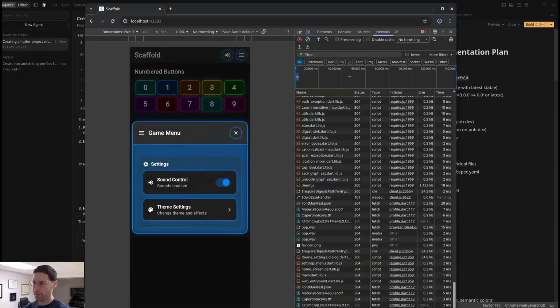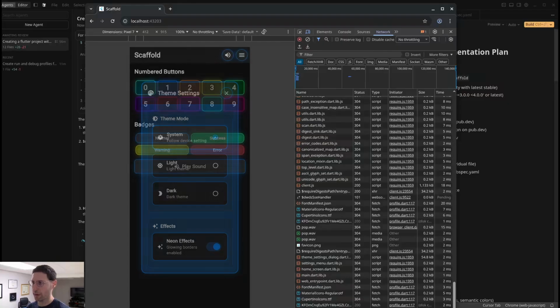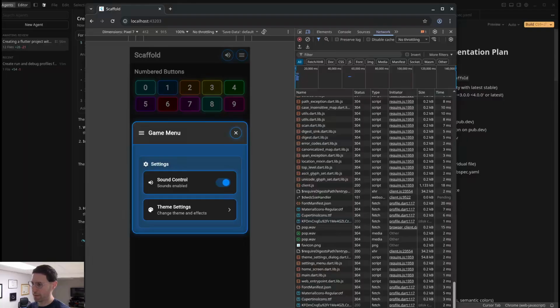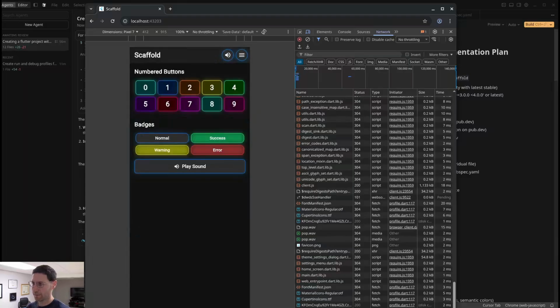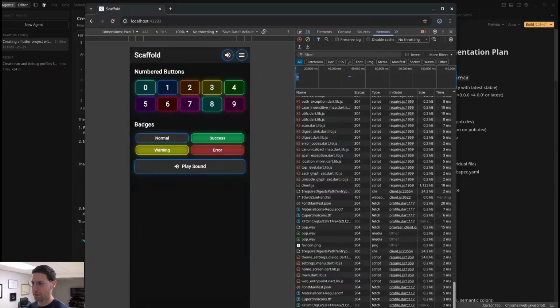So we did menu, sound control works. This is correct now. The theme setting is correct. Okay, that's all working. Oh, wait, no, this is right. The game menu is all the way to there. The actual spacing looks correct. And this modal dialog is fine. Keep the modals that way.